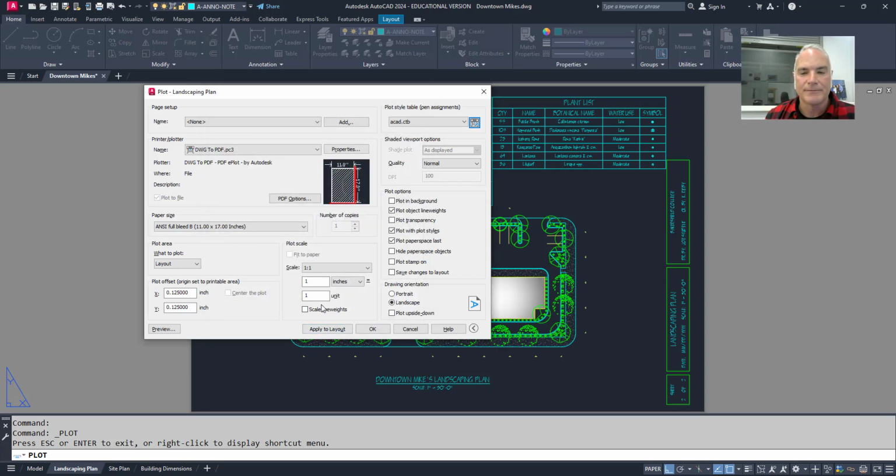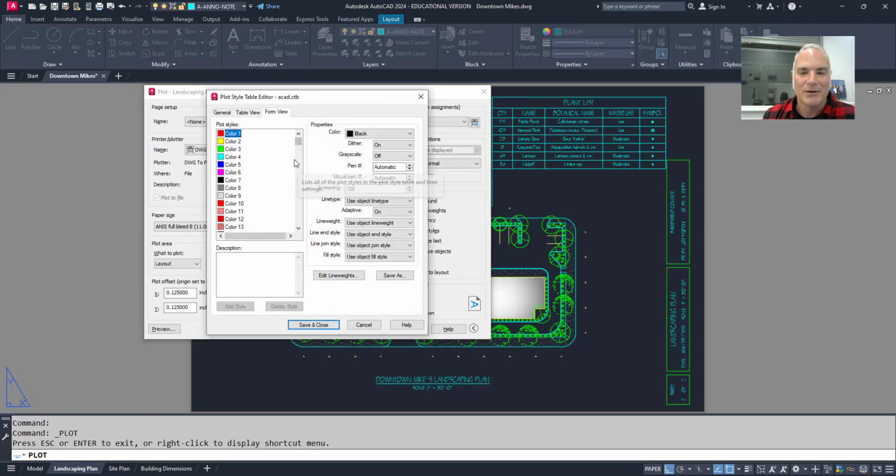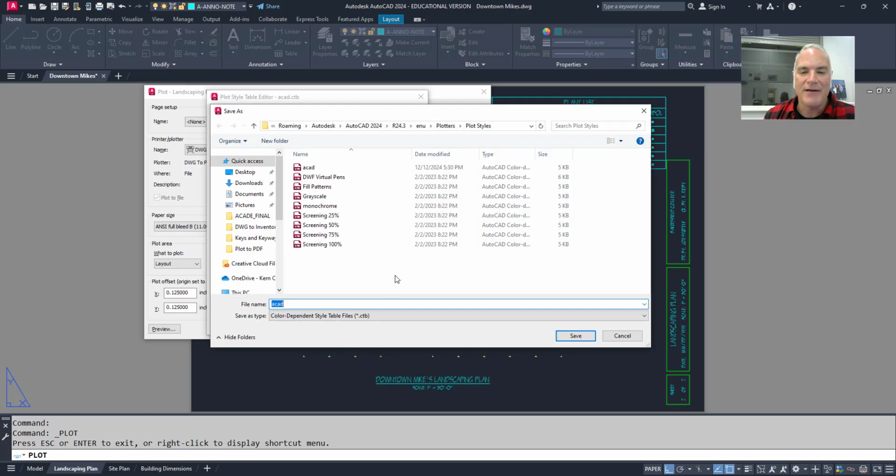save and close. Oh, and I changed my AutoCAD, which I didn't want to do. So actually what I need to do is choose Save As here. And then instead of choosing Save As, I'm going to give it a different name. So I'll call this maybe like All Black.